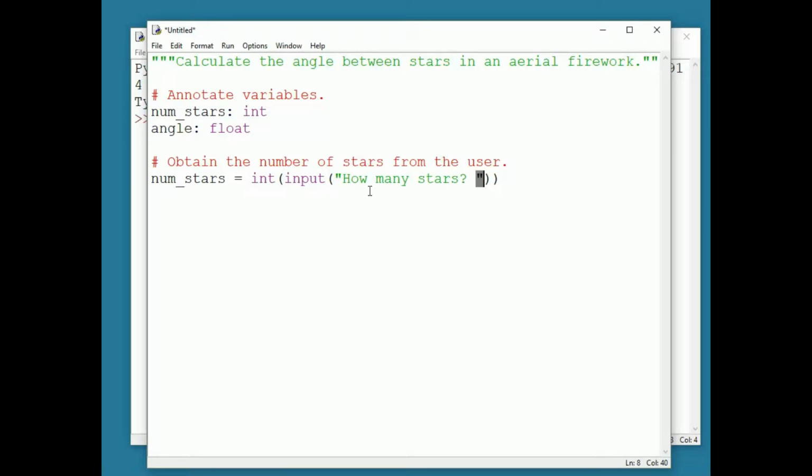Now, whatever the user types actually gets returned to the program as a string or text. We don't want a text version of a number because we can't do math with that. So we are casting that text to an integer by enclosing the whole input statement in parentheses with the int function in front of it. As long as the user types in something that can be turned into an integer, this whole expression will evaluate to an integer. And that integer will be stored in num stars.